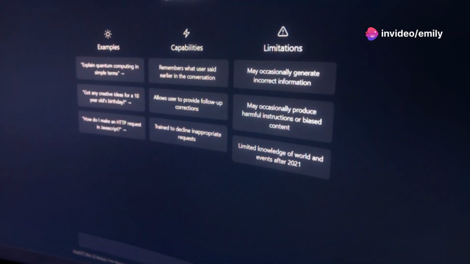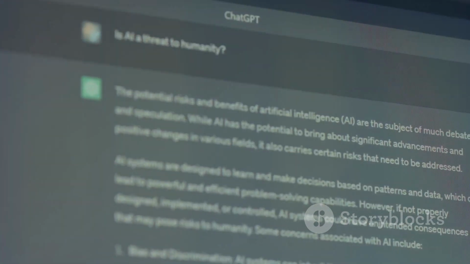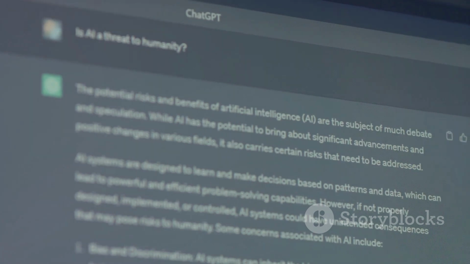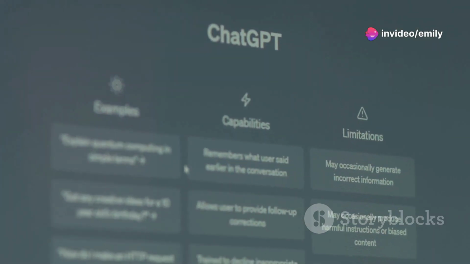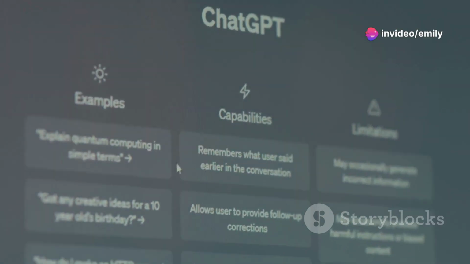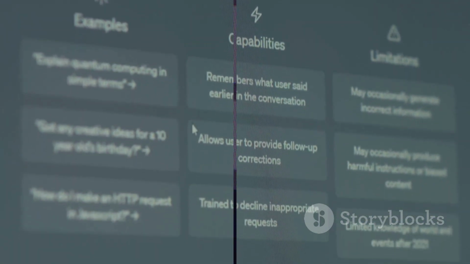Step 5, experiment and iterate. The beauty of AI is in its iterative nature. Try out different inputs, explore various temperature and max token settings to control the randomness and length of the generated content. Remember, it's all about fine-tuning until you achieve your desired output.